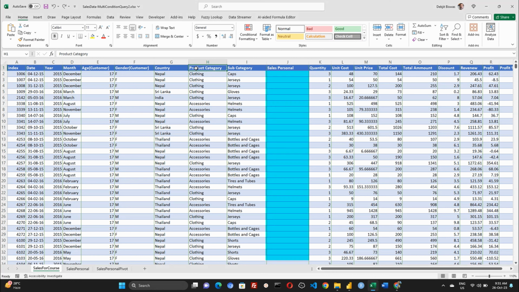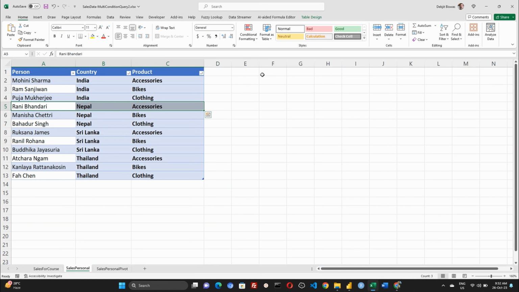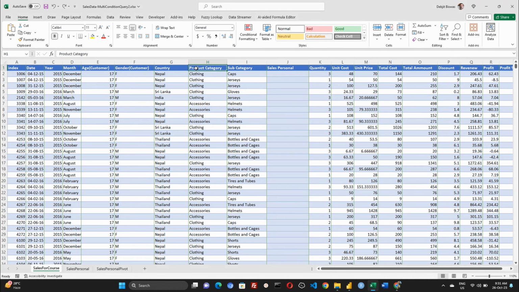Here we have an empty column, sales personnel. We also have the country column and the product category column in this sales table. We want to look up from the people table based on the country and the product category information and fill up this empty salesperson column. Now, what are our options?